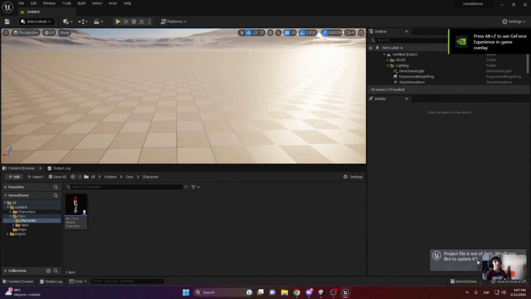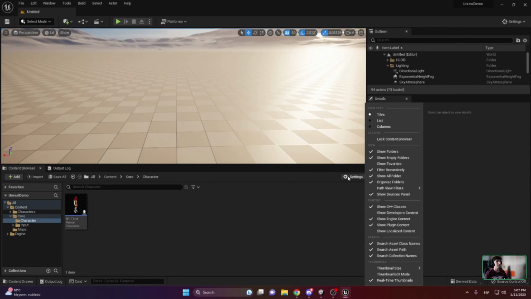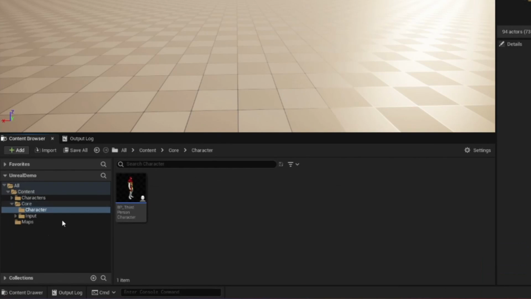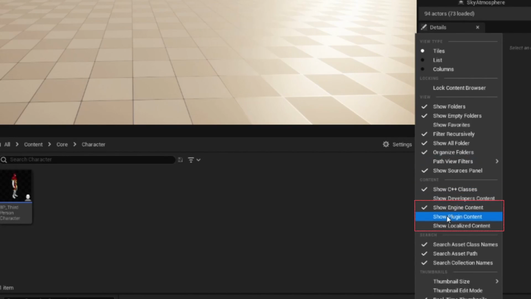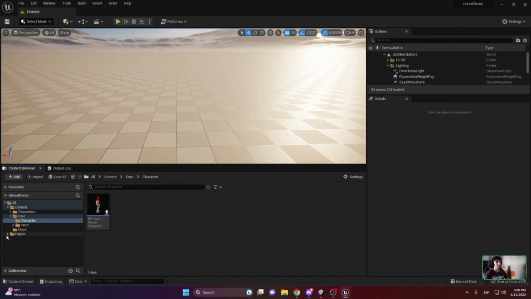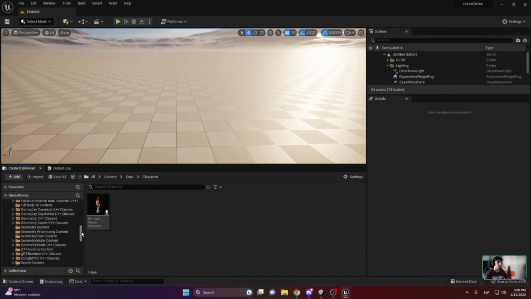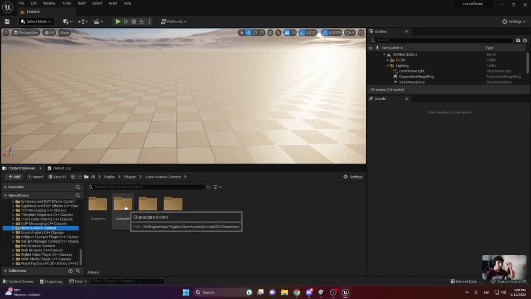Okay, cool. Now, in order to see the plugin content, you need to enable these options here because they might not be enabled by default. You might find your folders like that and you won't find anything. So you need to enable both the engine content and the plugin content. And now if we go into engine and plugins, if we scroll to the bottom, we will find the Union Avatars content for the plugin we just installed. And here's pretty much everything you will need.